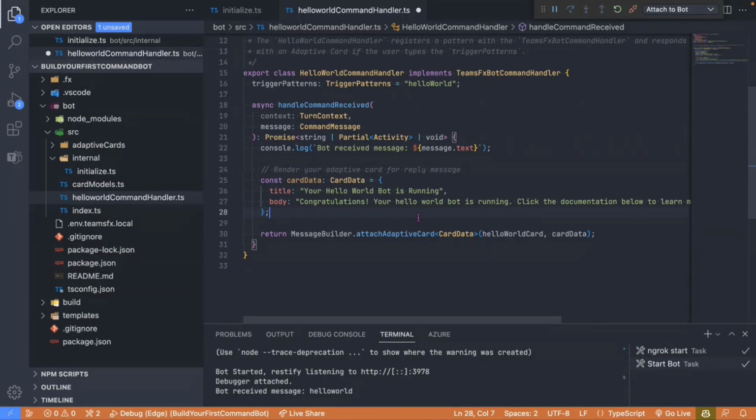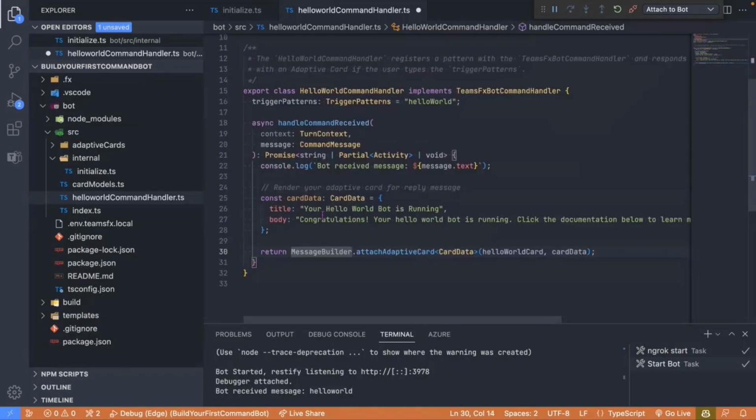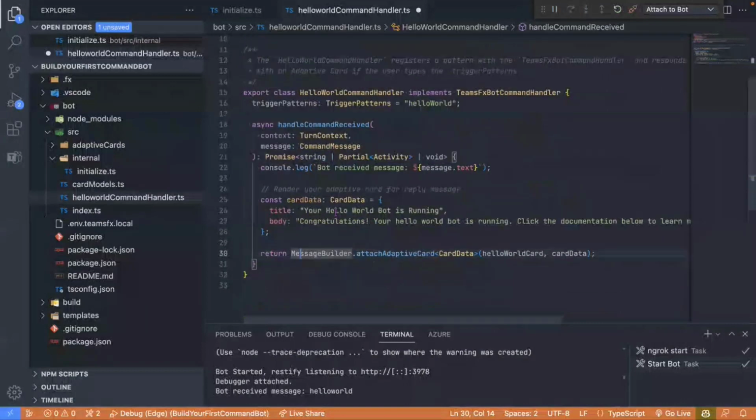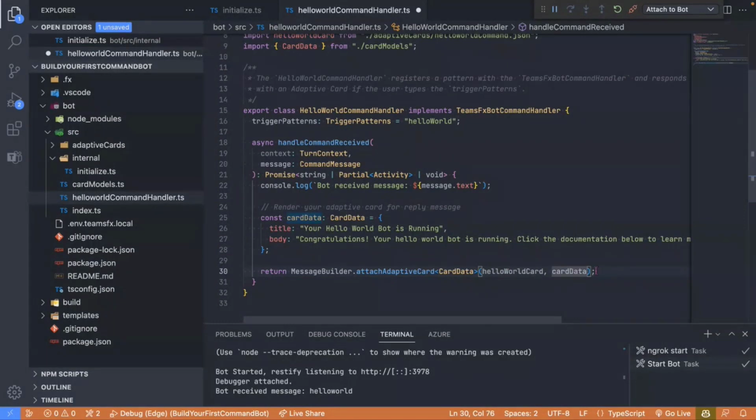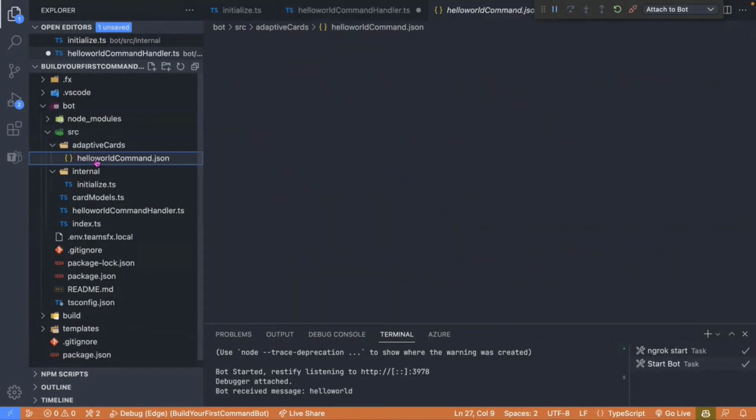The next thing that this bot does is that it's actually going to send an adaptive card back. The way that it does that is that it can use this message builder from TeamsFX again. And we have an attachAdaptiveCard method where we can pass in our hello world adaptive card and some data with it as well. So we have this variable here with a title and a body, and we're going to send that to our bot along with the adaptive card definition, which is held in this JSON file here.